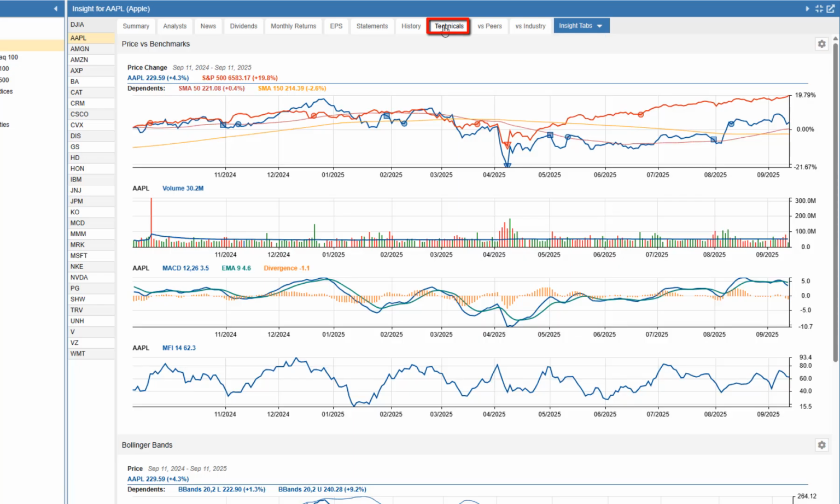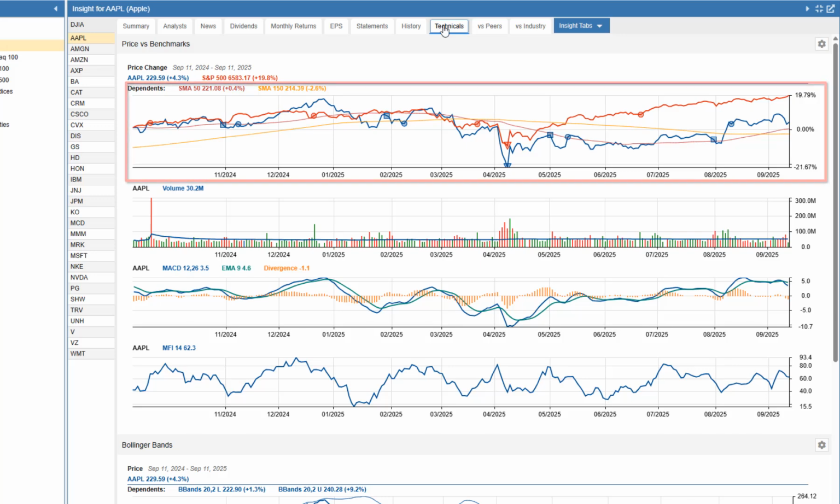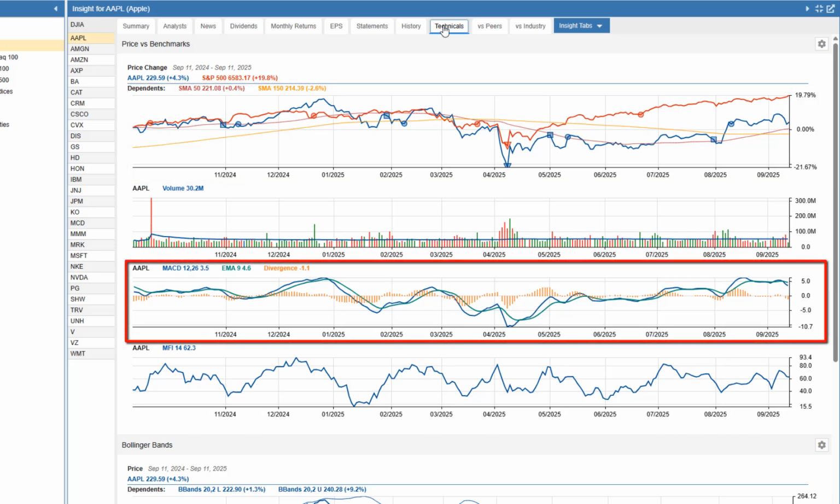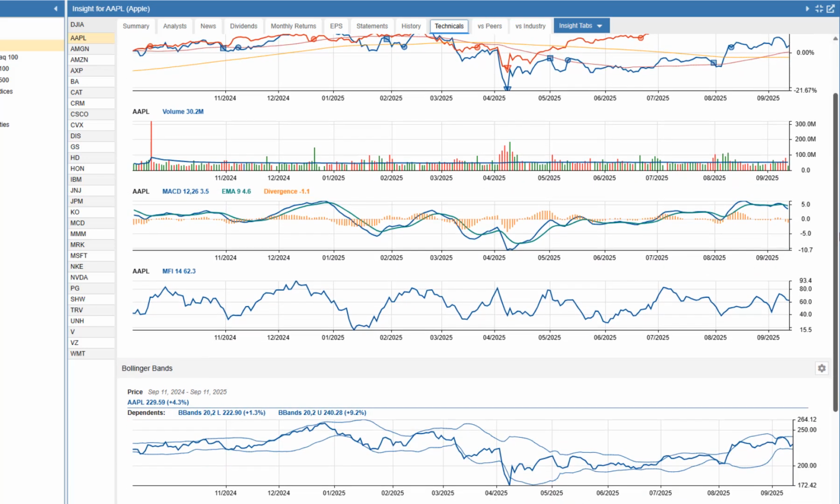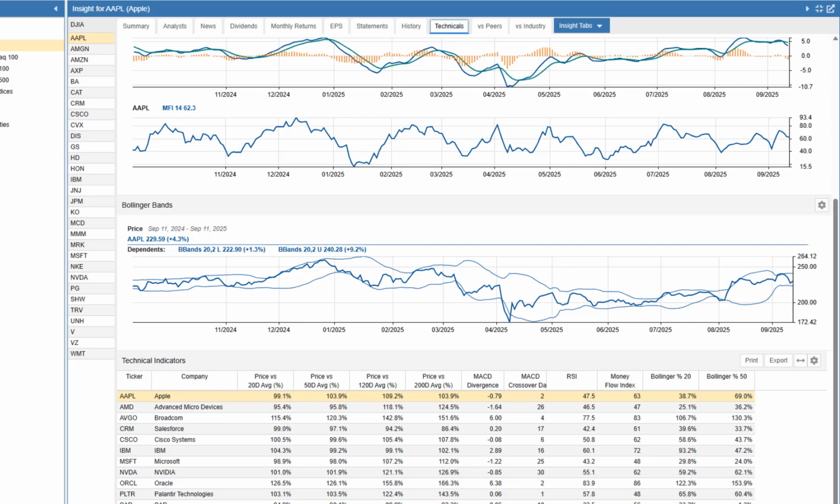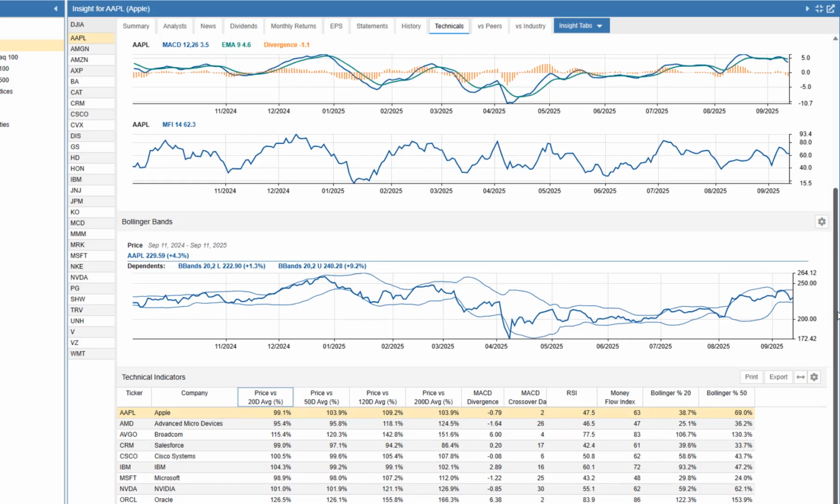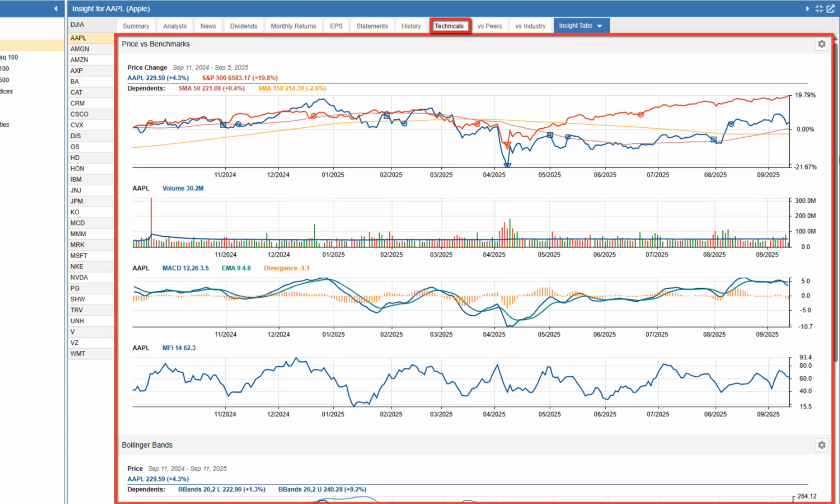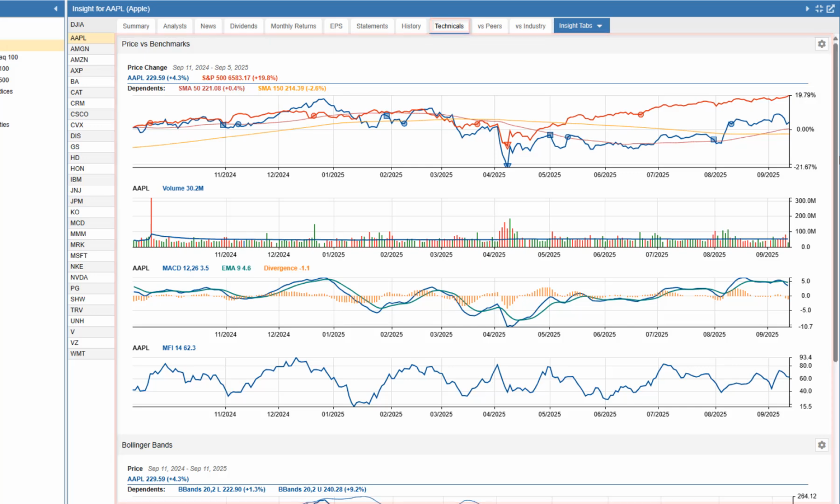For price trend analysis, head to the Technicals tab. It includes charts with moving averages, MACD, Bollinger Bands, and more, plus a sortable table of technical indicators. This tab is helpful for spotting momentum or overbought or oversold conditions.